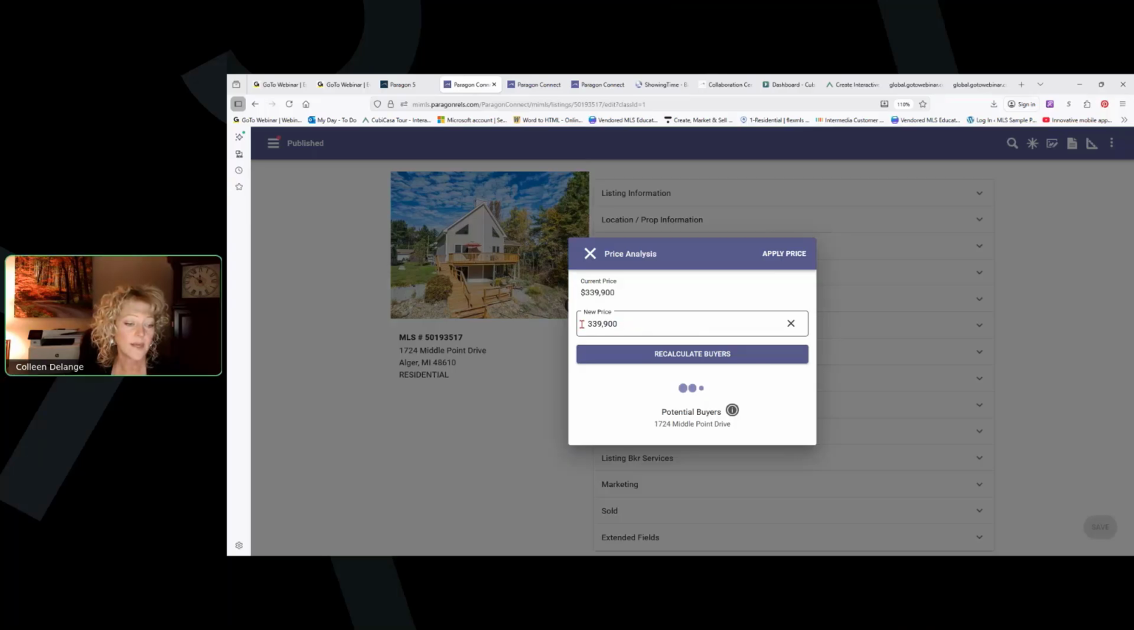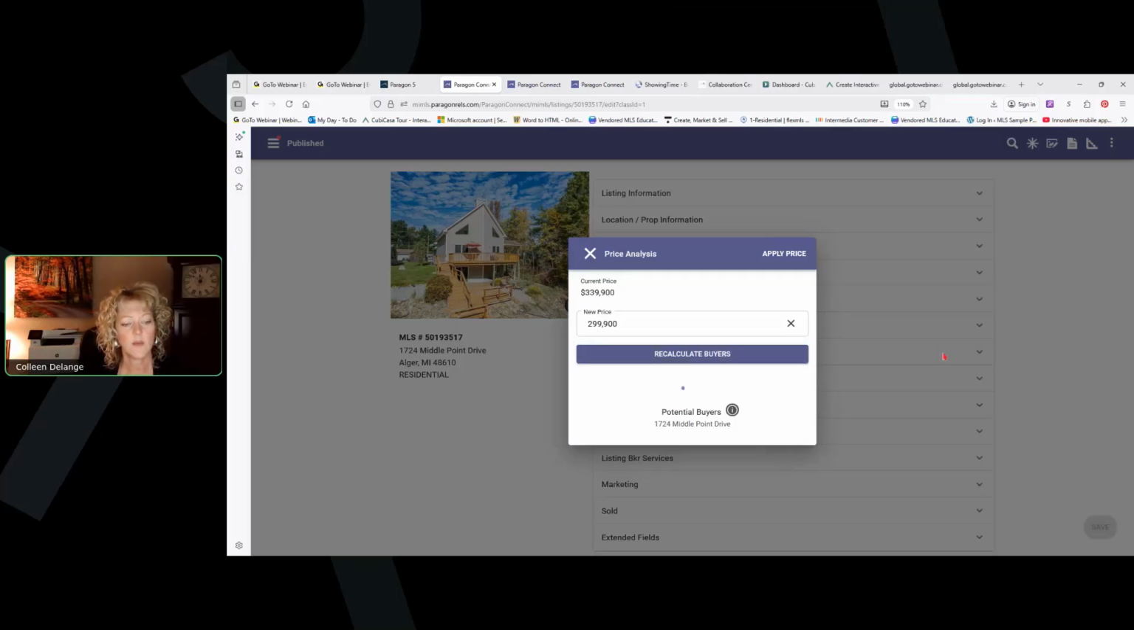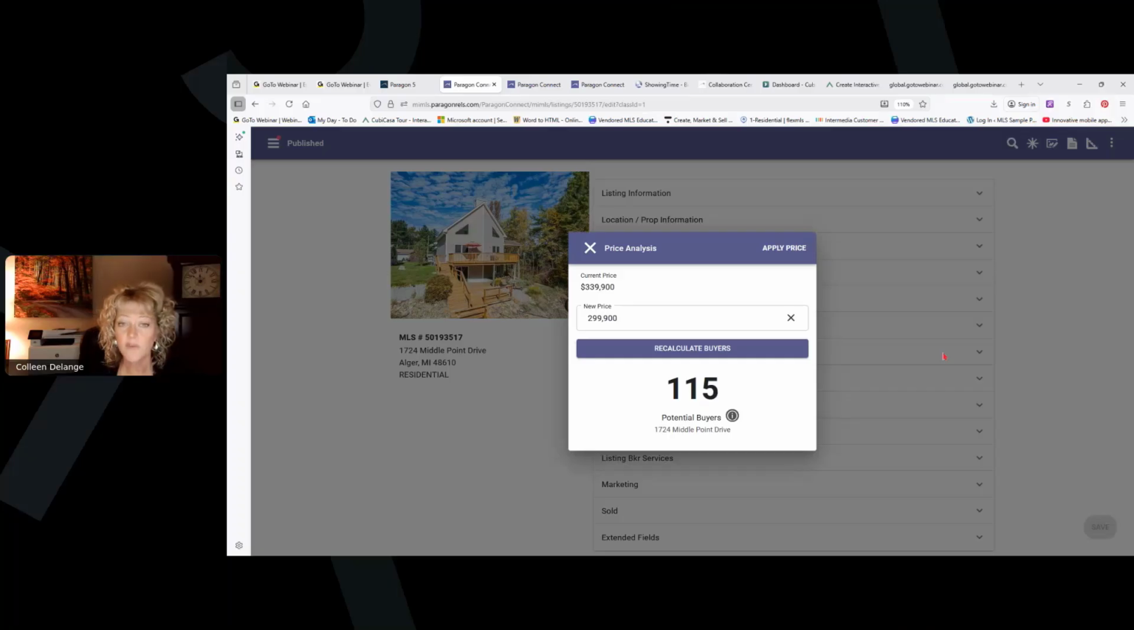This is where I could go in and tweak that price to see what we would get it to. Let's say $299. Let's recalculate. How many more eyes would we get? 115. So we did pick up more by dropping that price. Again, if you wanted to apply that new price, you could do that as well. I won't do that because I'm sure that Marty's going, oh, please don't touch that button. But you can go in and again, see how many eyes.